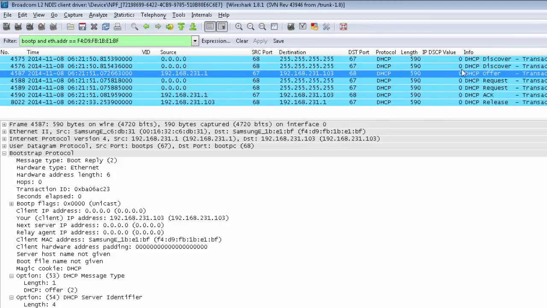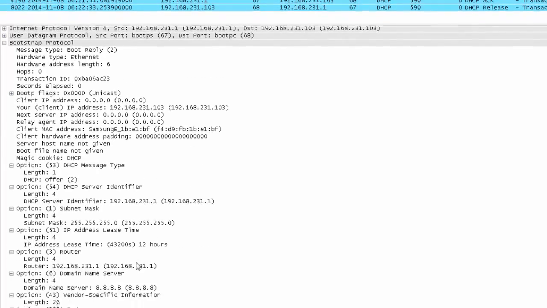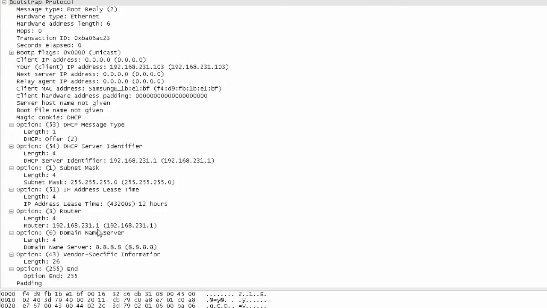Discover, offer. So after the Discover, the DHCP server offers back an IP address of 231.103, and the other information that it offers is the subnet mask. And then down here it assigns the router. So I could actually have a DHCP server that was .50 but still assign a router of .1. So the DHCP server and the router don't have to be one and the same. They can be two different devices. And in my scenario they're actually one and the same, so that's why you see the same IP address here. The other thing that I'm passing out is DNS server 8.8.8.8.